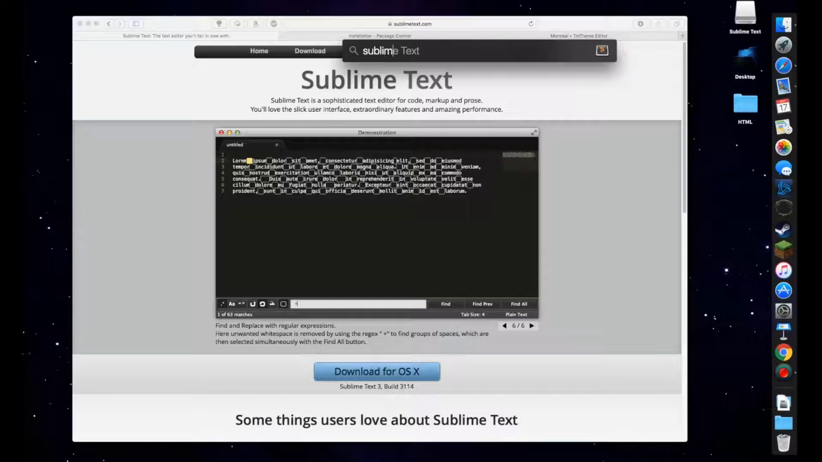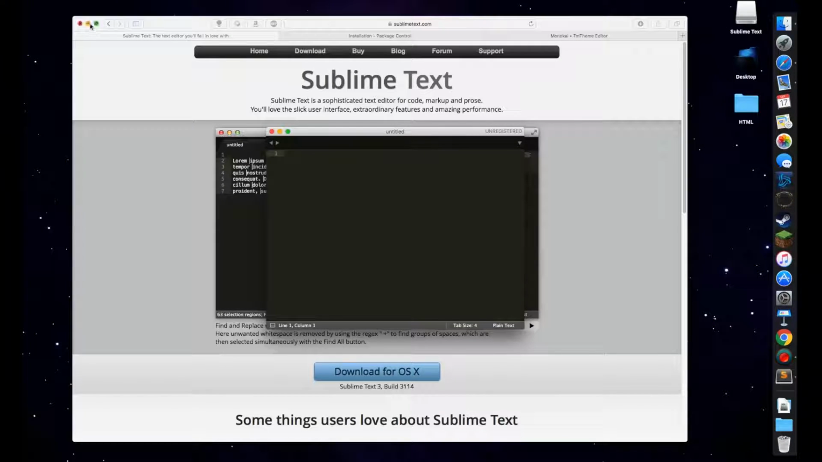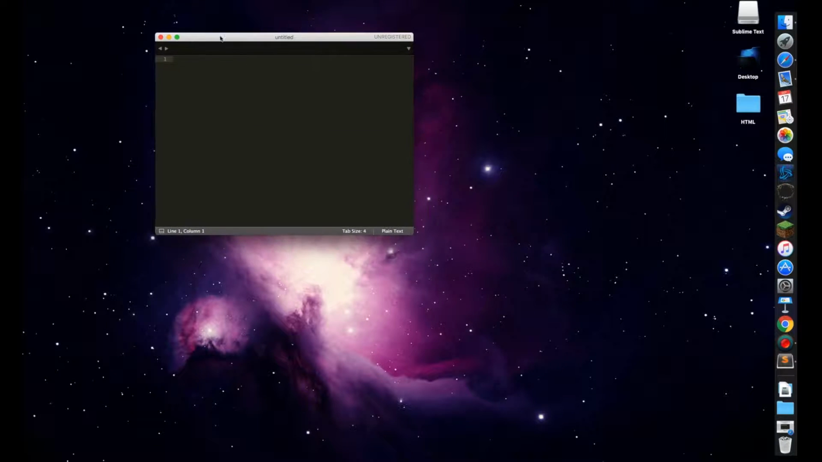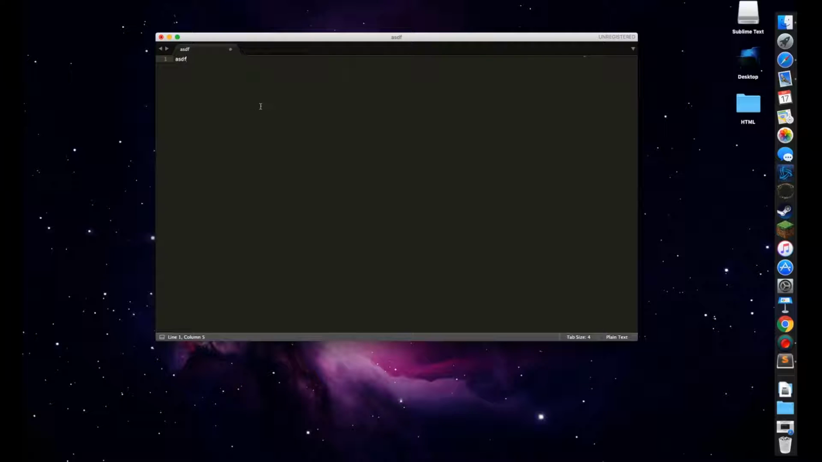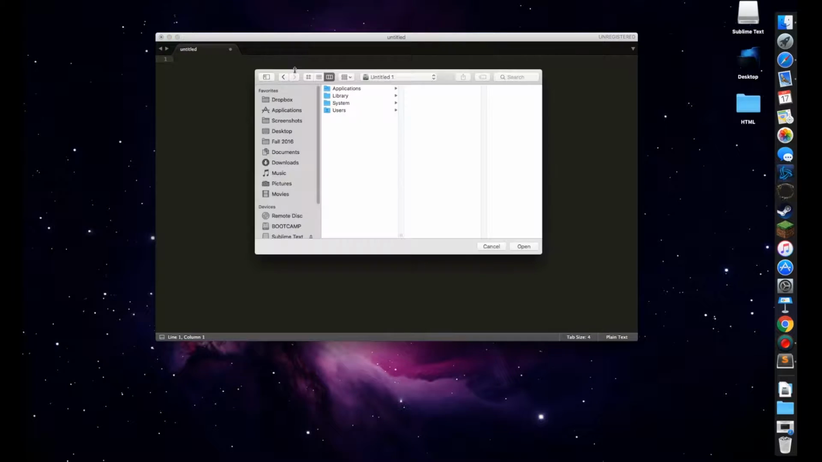I already have it installed. So we're going to open it for the first time here. Okay, so we have it installed. It just comes up with a blank window. Usually we'll have project folders, so you can just press Command O, or Windows O for Windows. We'll just go to the desktop here, where I have an HTML folder.